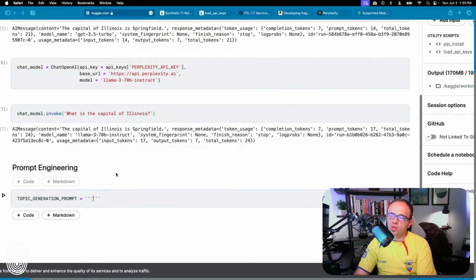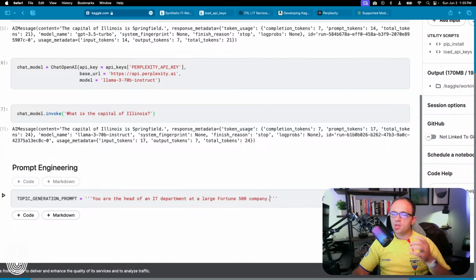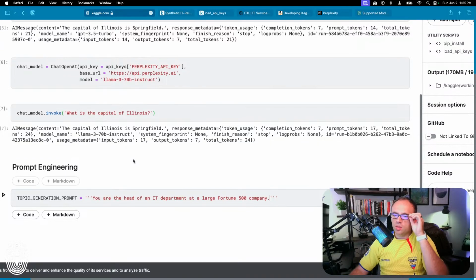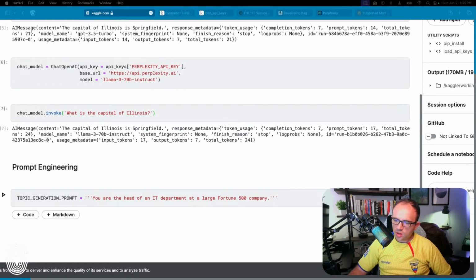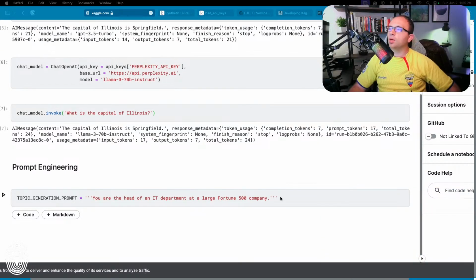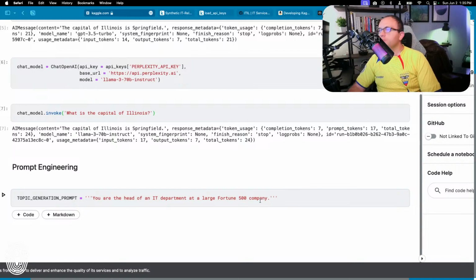So we're going to say, you are the head of an IT department at a large Fortune 500 company. So that's just giving a little bit of context for the model to be able to work with. Let me move my face out of the way, because my face is going to get in the way here really quick. All right. So you are the head of the IT department at a large Fortune 500 company.